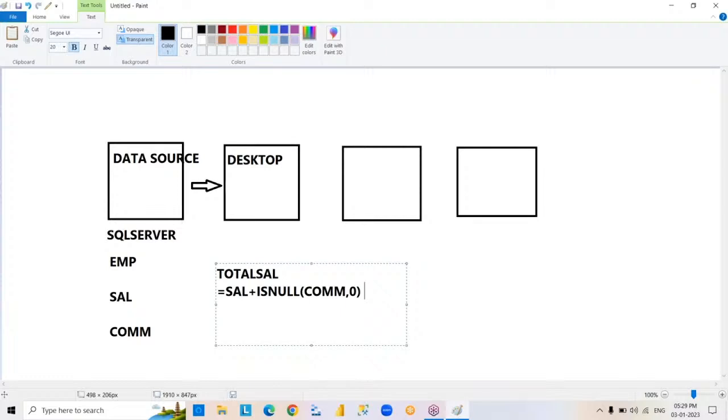For that we are using DAX, Data Analysis Expressions. We are working with DAX functions only. That is the purpose of DAX. Then you are going to create visualization, the report.